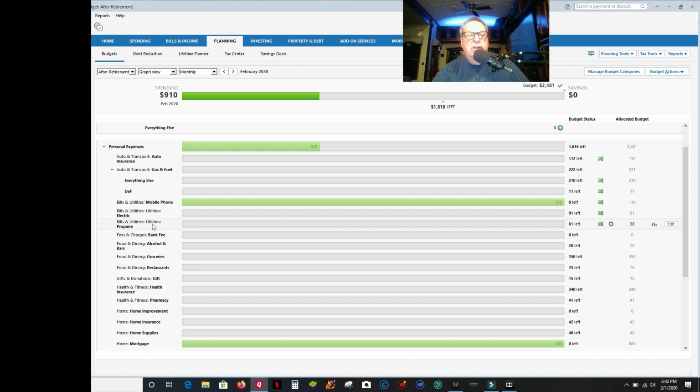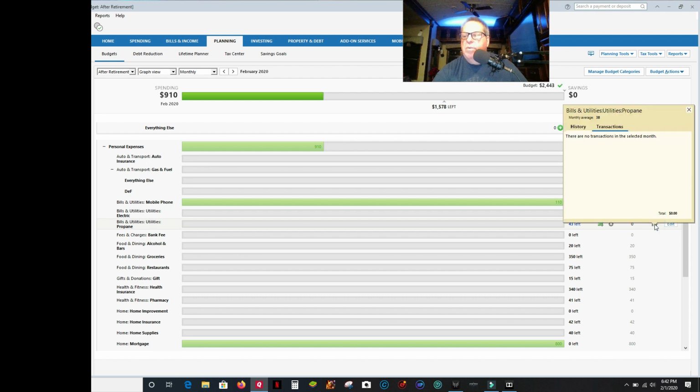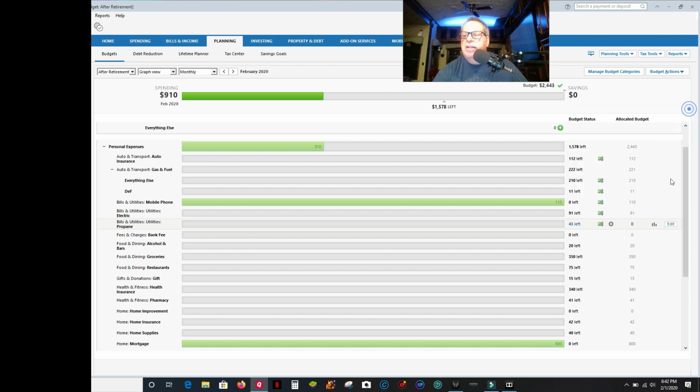Oh, here you go. Utilities propane. Look how much money is accrued in here. I have $38 a month budgeted, but there's $81 left in the propane fund because I haven't been using propane. I could even go ahead if I wanted to and zero this out, not add anything in the budget for this month, and still have $43 left for propane. That's not wise, so we're just going to put the $38 back in there. Put 38 in here, watch what happens. That 43 becomes 81. I have $81 I could spend this month on propane and not be affected by my budget.